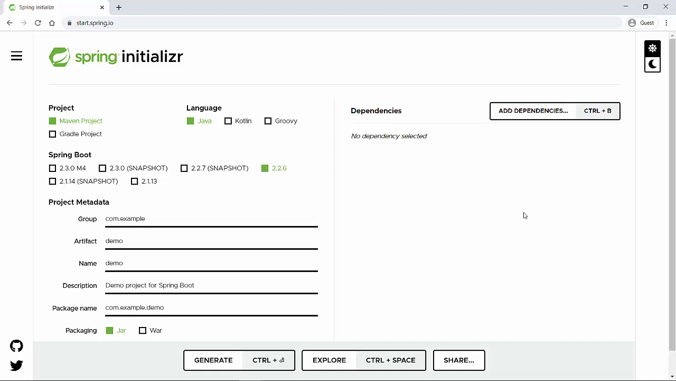In this video, I'm going to show you how we can create a project using Spring Initializr. Please note that there are various ways that you can create your Spring project, but in this case, I am going to show you via Spring Initializr.